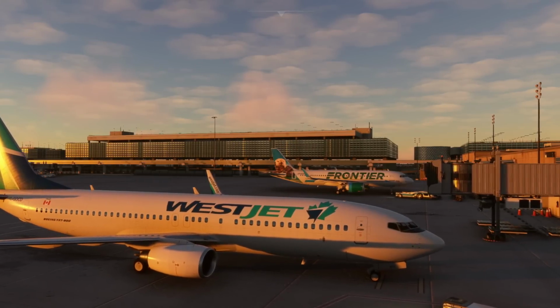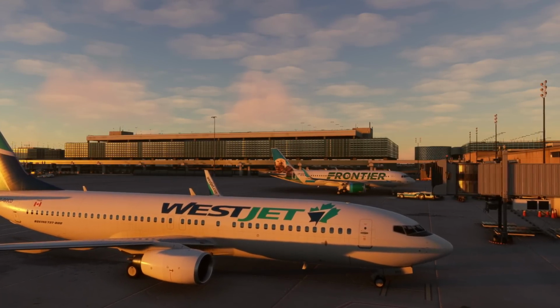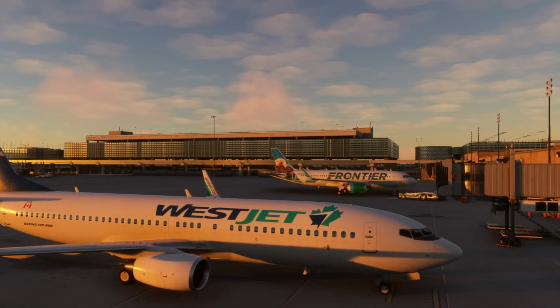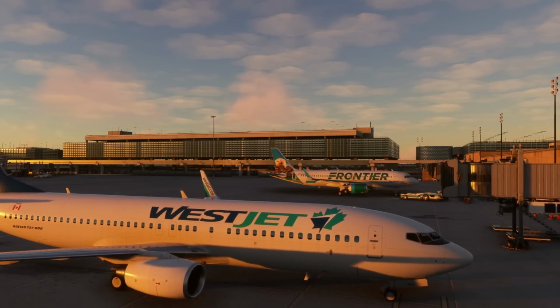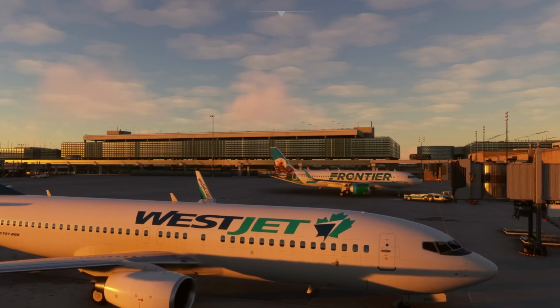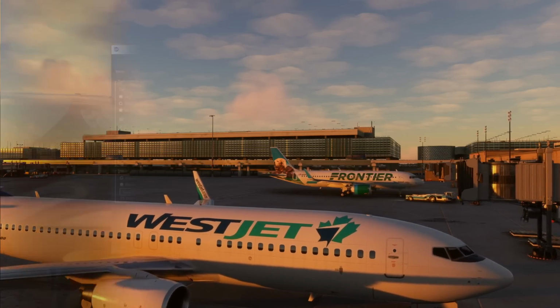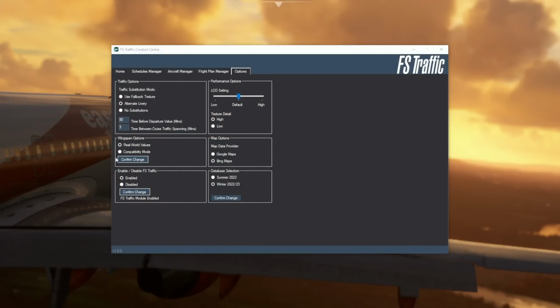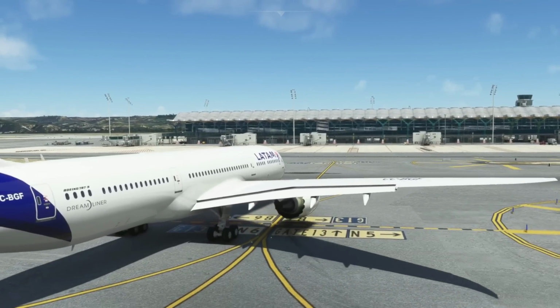Other AI logic has also been improved, so aircraft spacing should now be better to reduce the likelihood of go-arounds and low flypasts. Also, in the traffic control center, they have added an alternate wingspan option. This basically means that if you turn this on, this will allow aircraft to spawn at airports where technically the gate and the scenery may be too small.